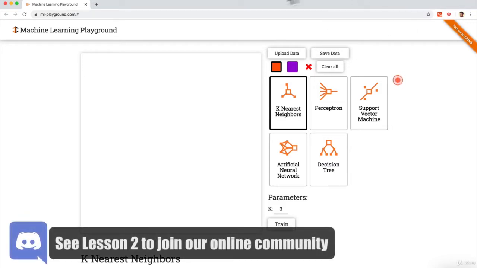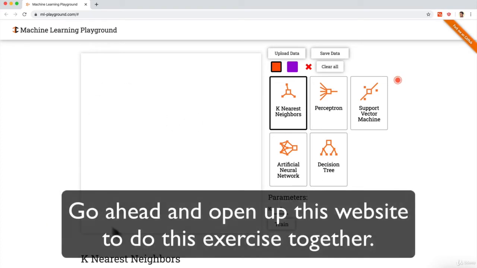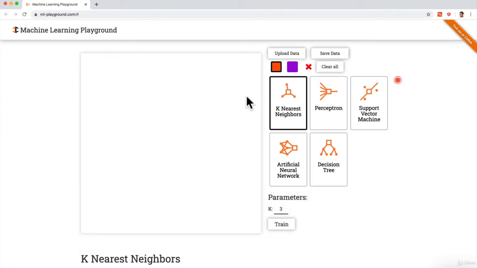Well, I have here a great website, a machine learning playground. And what we have here is a blank box. I want you to open it up. I'll link to this resource and try this out yourself as well.